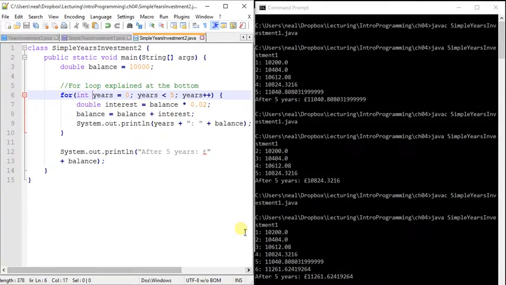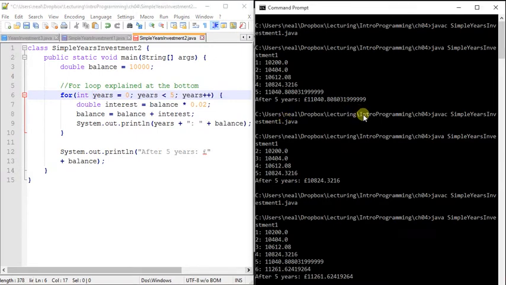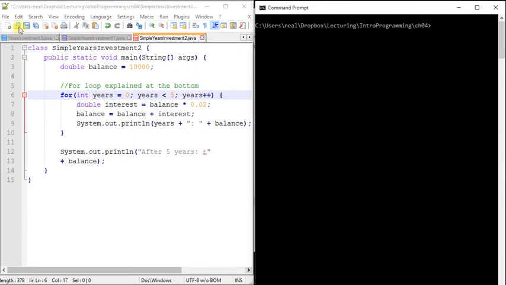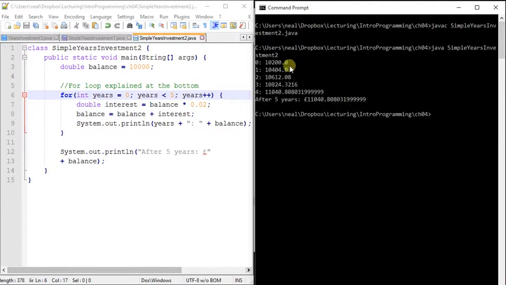In this video we're introducing the for loop and we're replacing our while loop in the previous program with that. Now this program does exactly the same as the one in the previous program. If I compile this program, hopefully I haven't broken it, nope. Run it, you can see that it does the same as before. It counts for 5 years and we've got the same amount of money at the end there. So it does the identical thing, it just does it using this for loop instead.